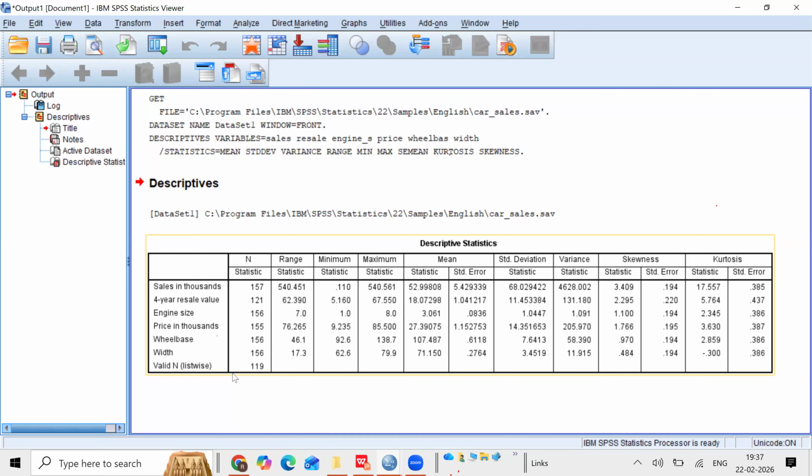For example, for the first one, sales in thousands, the skewness is 3.4. That means it is positively skewed. In fact, for all the variables the skewness is positive. That means toward the right side the tail is longer. That is positively skewed. So 3.4 is highly positively skewed.